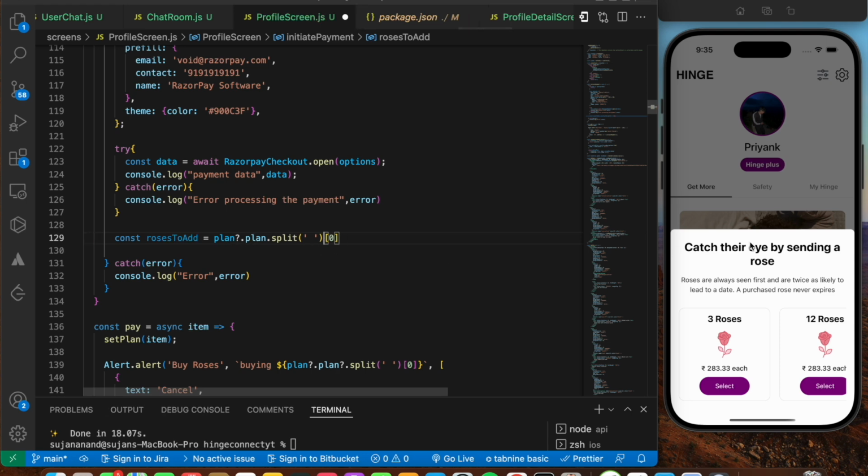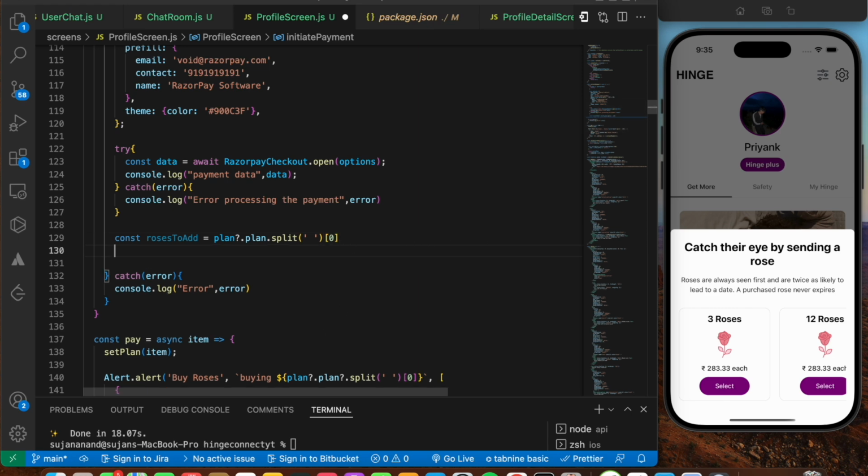Yeah, we are doing this because as you can see, we have 3 roses, 12 roses. We just need the value 3 from that particular string, because in the backend part we need to add it to the initial roses that were earlier present. So let's say if the roses that were present earlier was 1 and they purchased 3 roses, it needs to be 1 plus 3 and not 1 plus 3 roses, right? So that's the reason we're just trying to get in the number from that particular string. So with the help of the split method, we are trying to implement that. So this would give us, let's say, 3 based on whatever plan you chose.